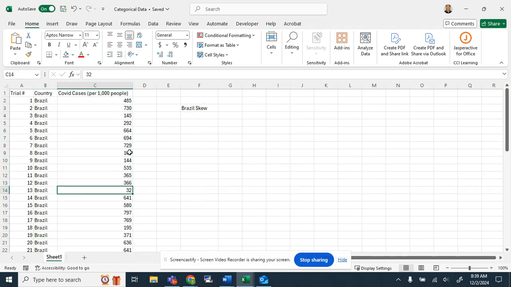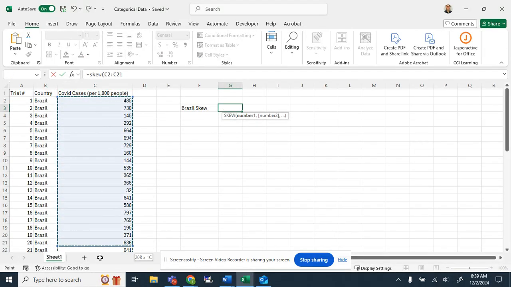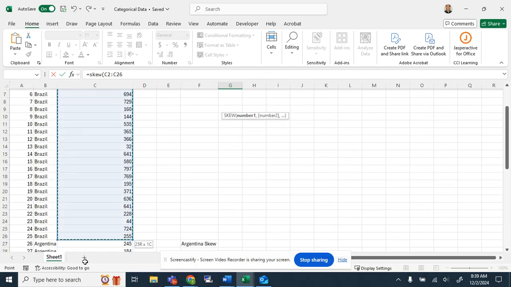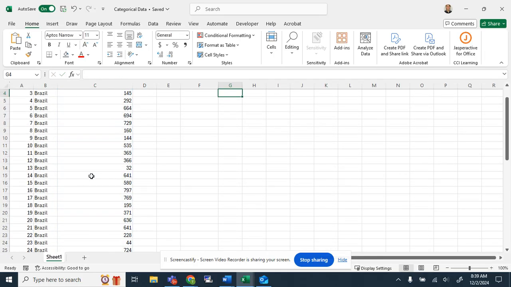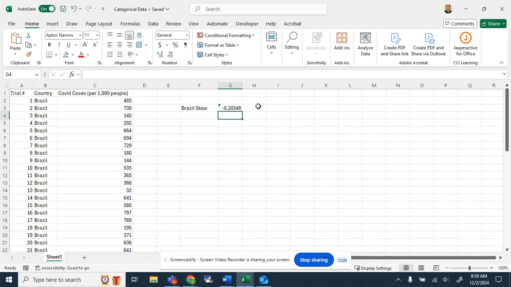So the very first thing you need to do before you do any sort of other data analysis is find the skew of each one. Skew, and then highlight the data for Brazil. You don't need the words, just the numbers. And there's the skew. The negative or positive does not matter. What matters is the amount.